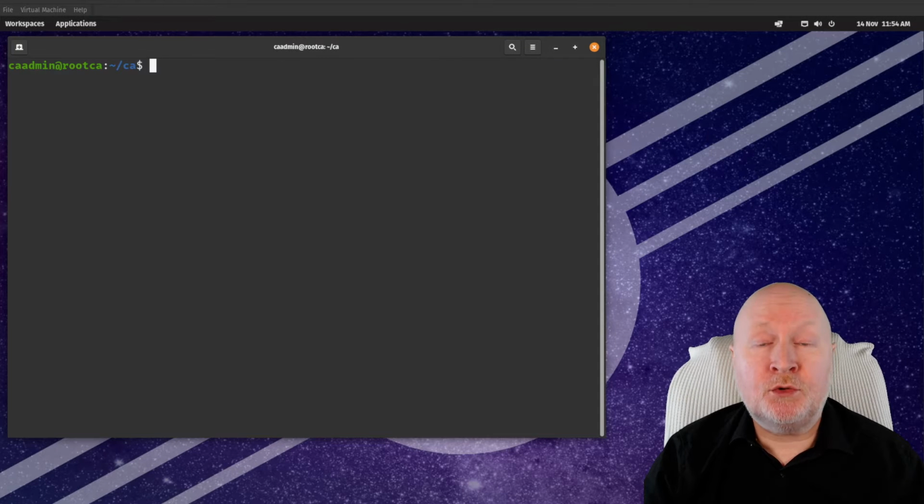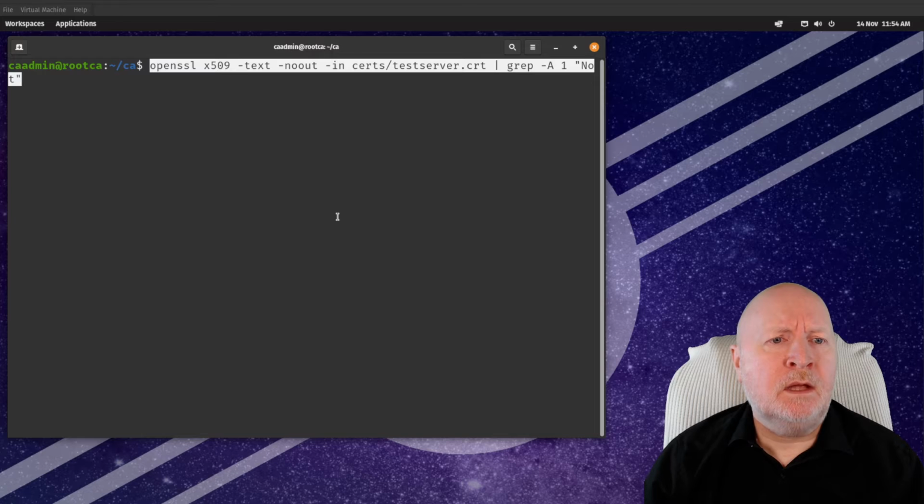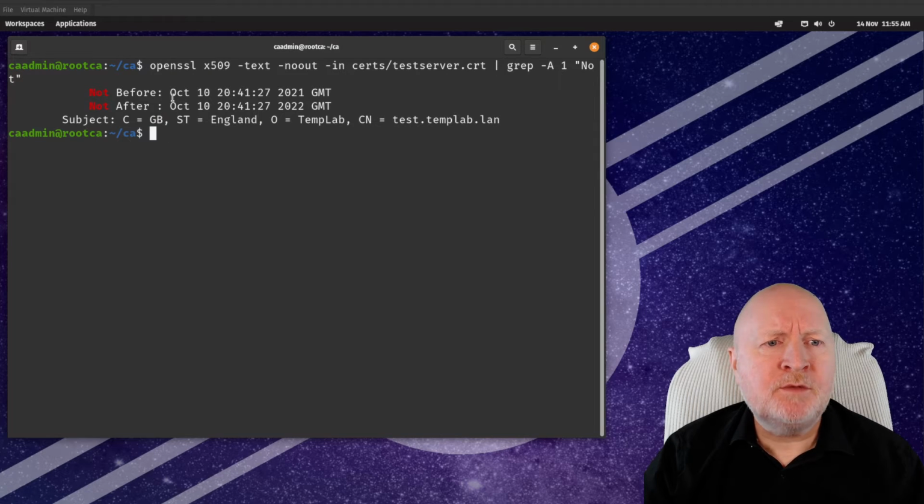Now, I used OpenSSL to create a certificate for a test server, and if I copy and paste this command into the command line and then hit return, it's telling me that the certificate was created on October 10th, 2021, and that it's set to expire October 10th, 2022. In other words, at the time of this recording, the actual certificate has already expired. Now, the problem is I can't just simply extend the expiry date. I have to replace the existing certificate. I have to create a completely new one and then upload that certificate to the actual server so that it then has a new certificate to use.